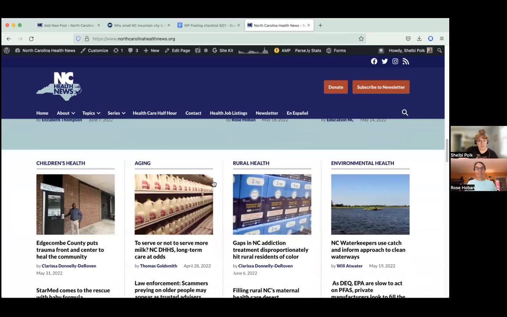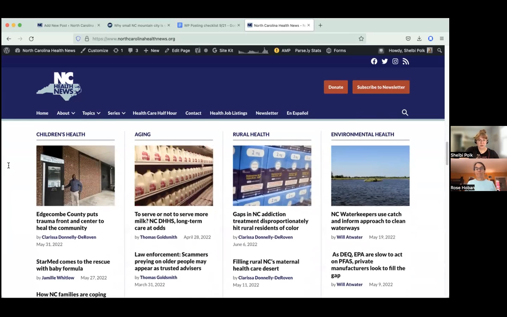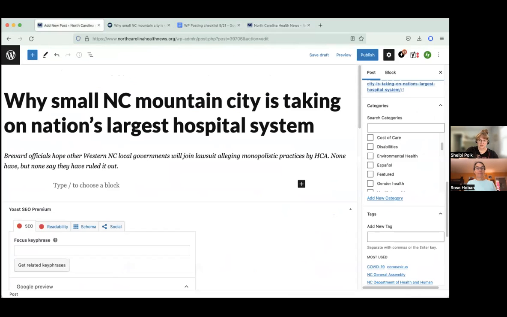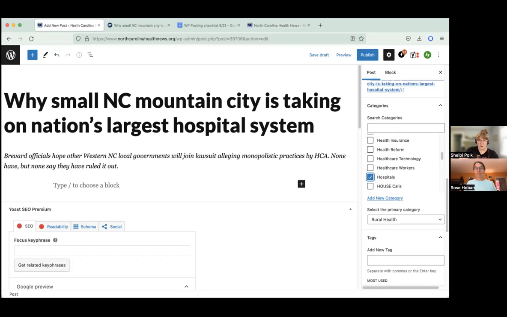So yes, this is why it's important to categorize your story correctly. That helps people connect it. It helps the website understand what it is. So this one, I'm going to focus on rural health. We also have hospitals, and you'll get really used to what our categories are and where yours fits.